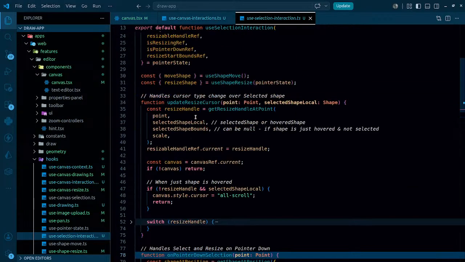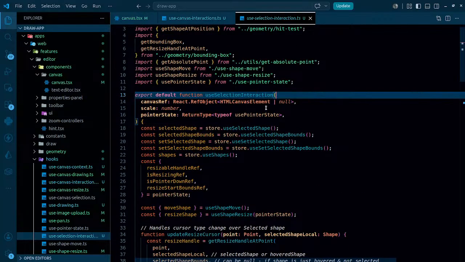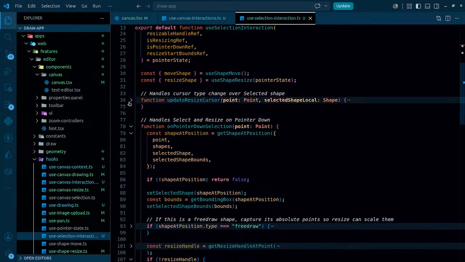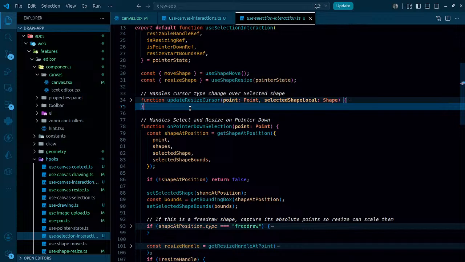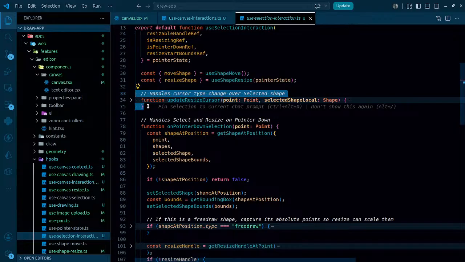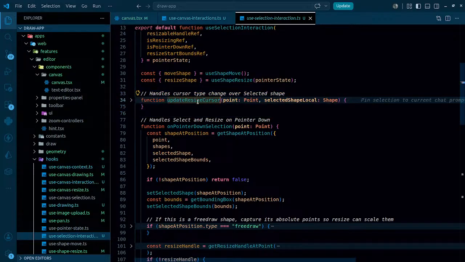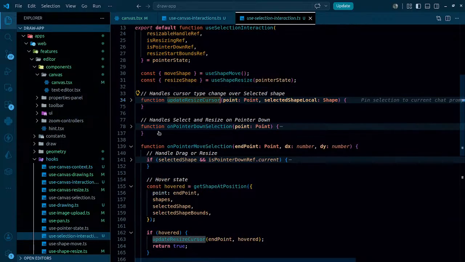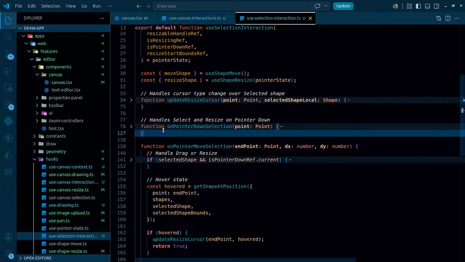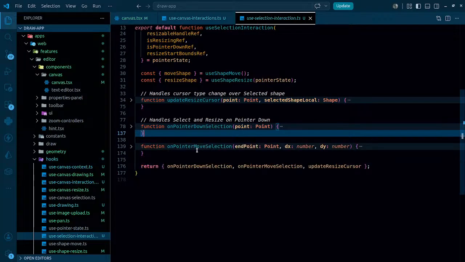So especially in this particular hook, the use selection interaction hook, what all we have: update resize cursor. You can only resize when that is selected. That is why this is here. So once something gets selected, what all you can do? You can resize, update resize cursor, in the sense the UI that you get of the cursor keeps changing. Then we have on pointer down selection. So again, when you are selecting something, that belongs to this only. Then on pointer move selection, when after selecting you are moving, that also belongs to this particular section.